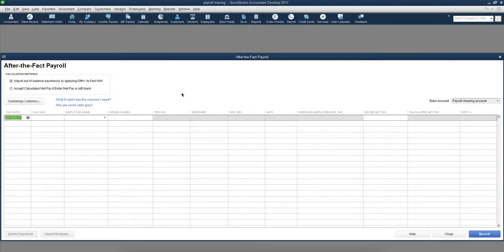But let's say I already did that. I click on after the fact payroll. If you notice up here, the first line, it says calculation methods, adjust out of balance paychecks by applying the difference to federal withholding. Well, typically, you get the check stubs from the client, and you have the net. And you need to know the gross, but you don't know exactly all of that information. But usually the plug is going to go into federal withholding.